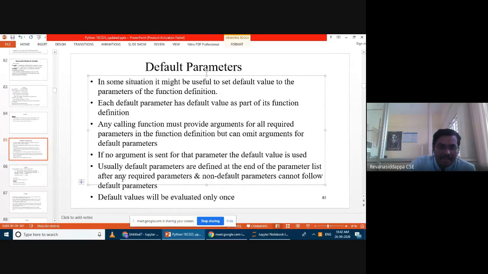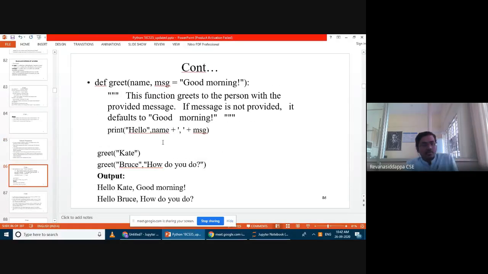After any required parameters, a non-default parameter cannot follow the default. Okay. So that means the default parameter should be at the end. It should not be at the beginning. That is the meaning of this line. And the default value will be evaluated only once. So only one time the values will be evaluated, and whatever the value is there, that will be assigned or used. We will see how exactly the default parameters are going to be written.